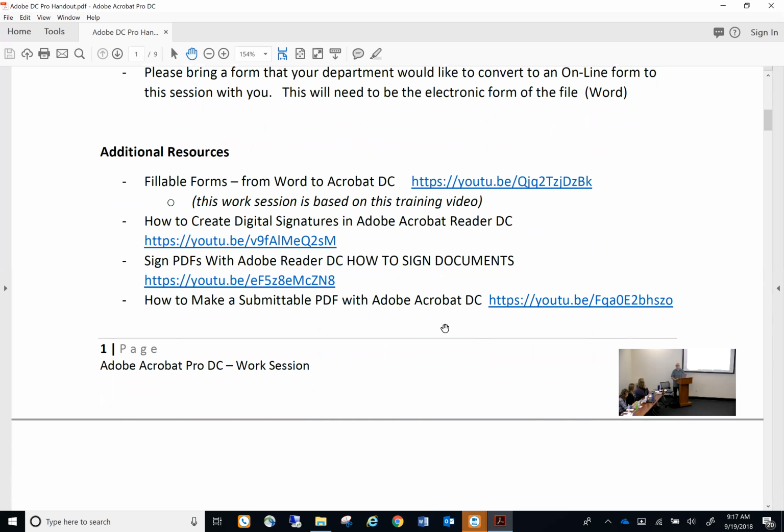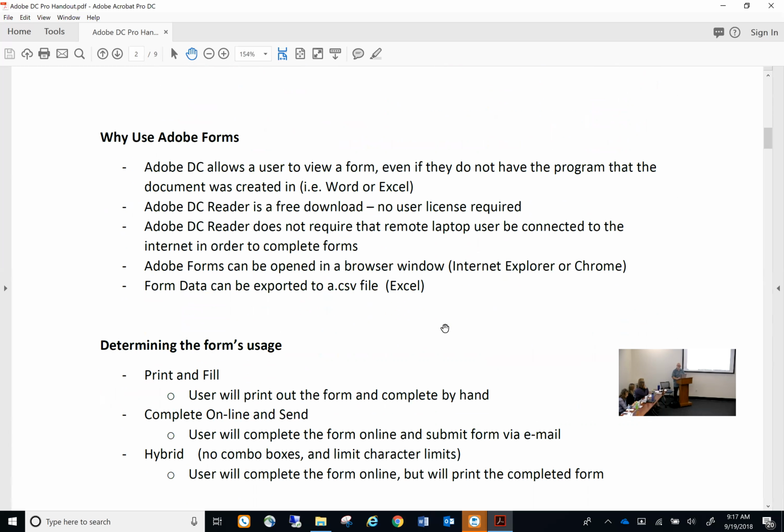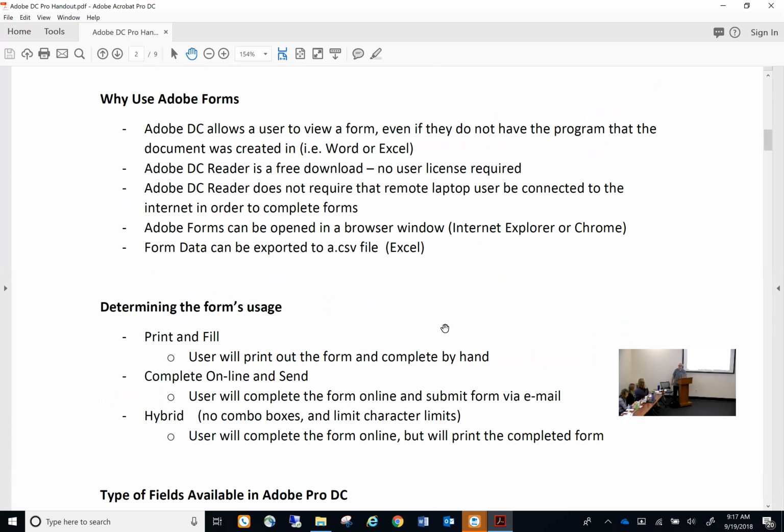And then how to make a PDF submittable. So remember that we were talking about, rather than having to have somebody save it, open Word or open Outlook, attach it, and then send it to the right person, we're talking about just creating a submit form. Any questions going into it?